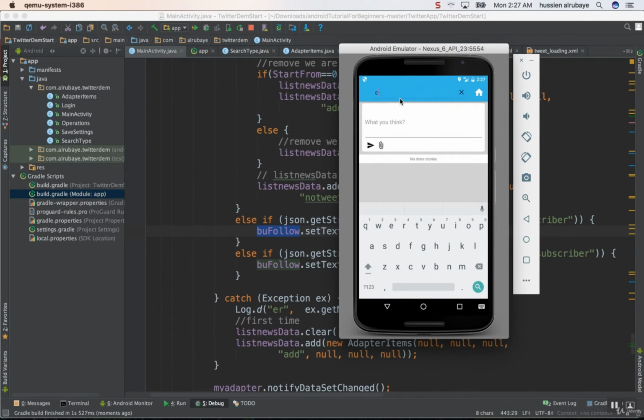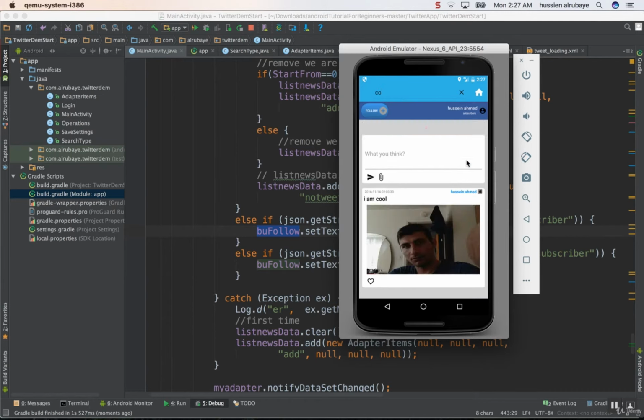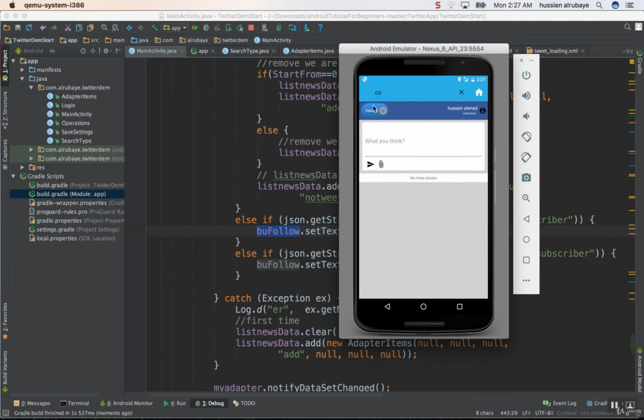Just write cool. Click on the name. Here you go. If you see, when I click on the name, it directly displays Hussein Ahmed and displays this button for me. So I could follow him or unfollow him.